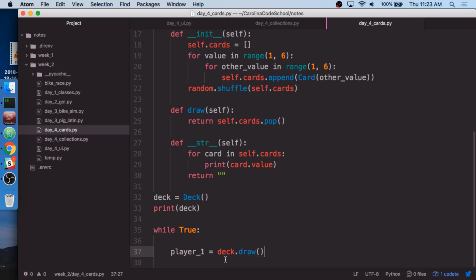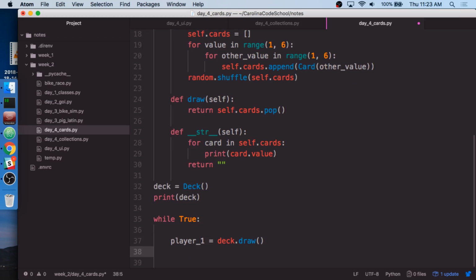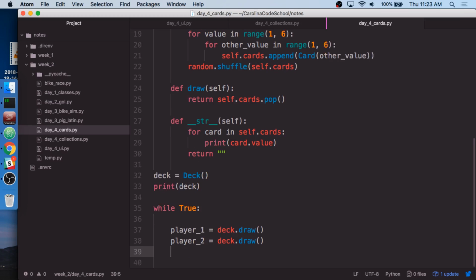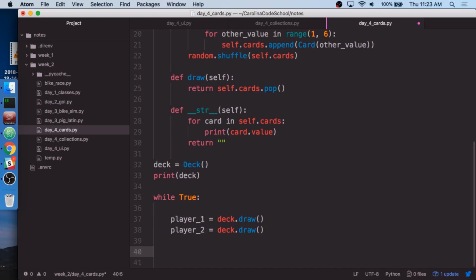Okay, so if that's how I draw for player 1, how do I draw for player 2? Same way. Player 2 is equal to deck.draw. So I've got two cards from the deck. I just need to compare them.